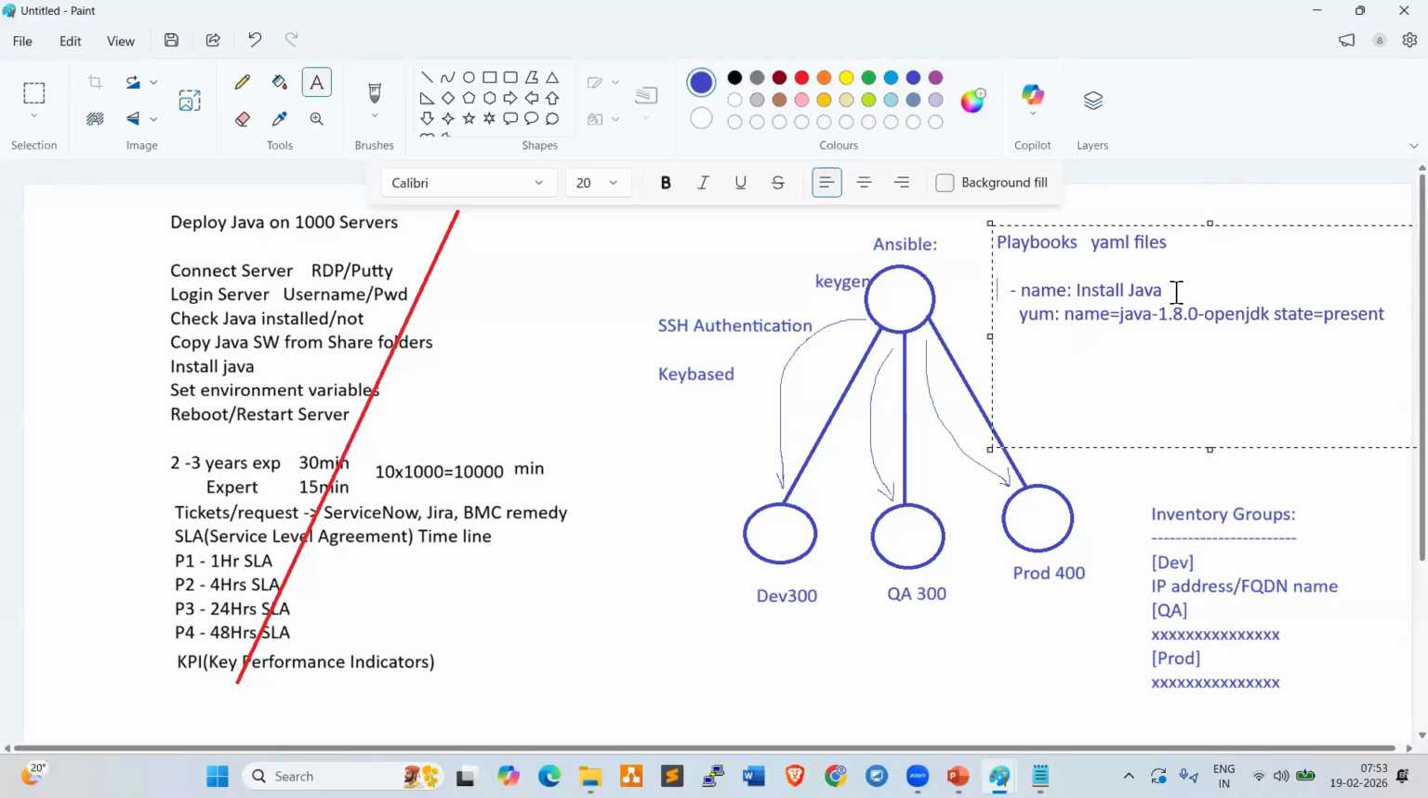Yeah, this is for our understanding: install Java, right? So remove this. This is the actual playbook task: yum colon, name equal to java-1.8.0-openjdk, state equal to present. This is the script, right? We need to prepare the script. All the scripts are available in Ansible itself. We can take the script, customize it, and reuse it whenever needed.